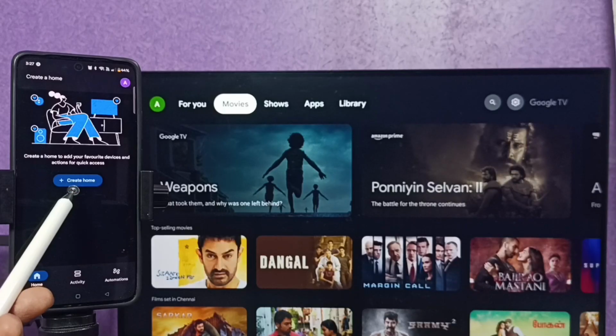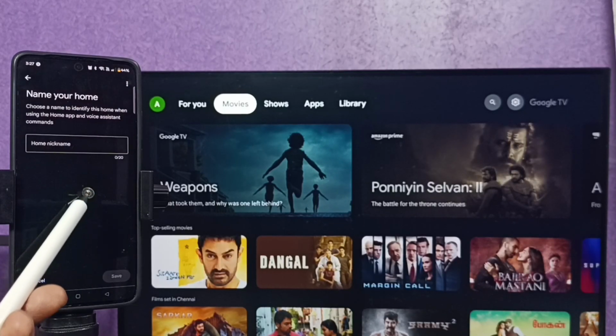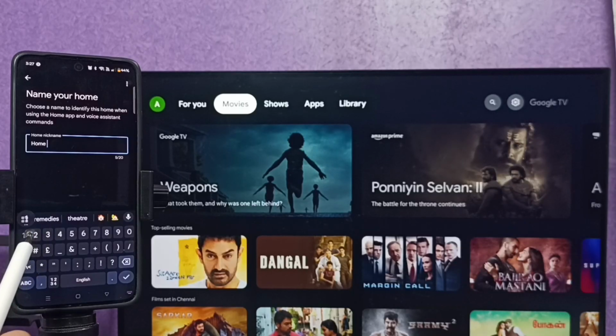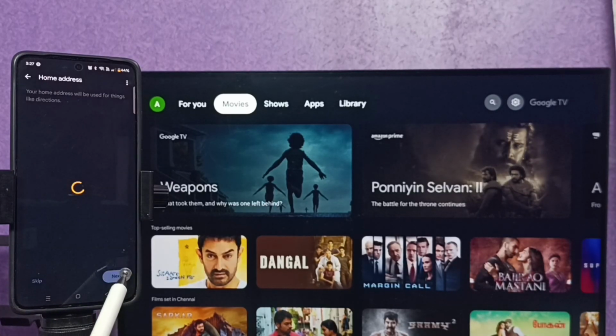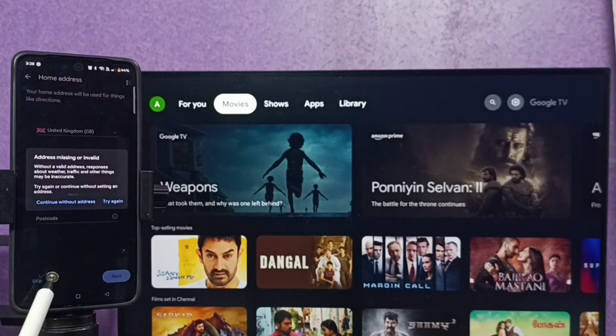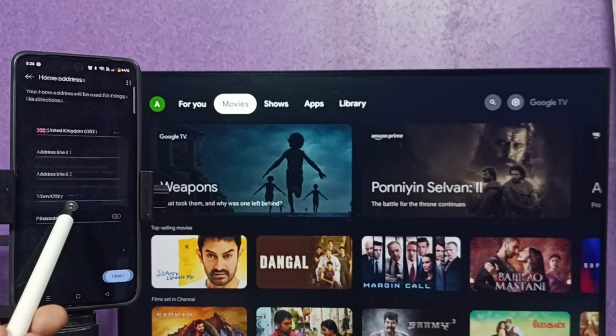Here you can see create home button. Tap here. Here we can set name for the home. Let me set home 1. Then save. Here we can set address for the home. I am going to skip this step. Tap on skip, tap on continue without address.